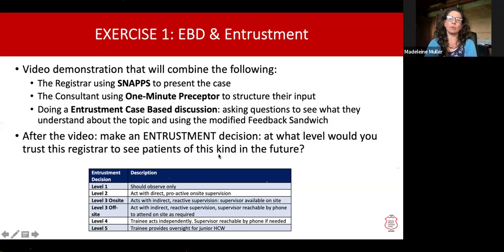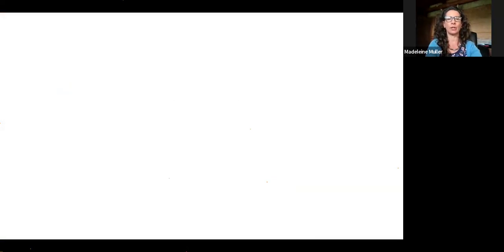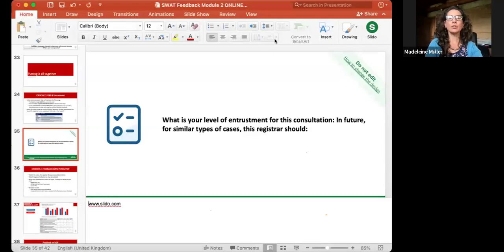So from a competency point of view, one can say they never get quite to 100%, where they know everything. But at which point do I say, no, actually, I trust this guy to be running this particular clinic with these kinds of patients without me even giving it two thoughts? So that's just a little bit of a thought about entrustment, because we're going to do an entrustment decision on this particular video. I'm going to play the video now.